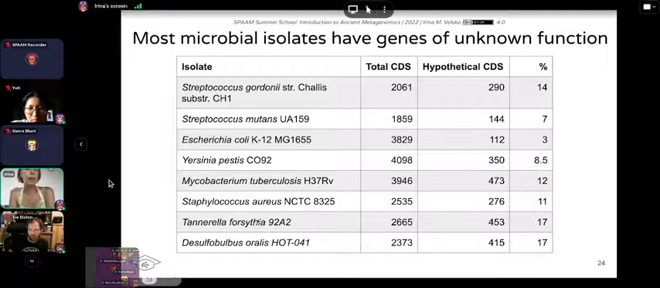In species that are not as well characterized, for example, Tannerella forsythia and Desulfobulbus oralis down here, which are also members of the oral cavity, and anyone working on dental calculus will encounter these quite a bit, the number is much higher. You have about 17% of the genes that are left as hypothetical, and we don't know what they do. And this is largely because they aren't expressed in the culture in which we grow them in the lab. And so if we can't get them to express, we can't figure out what they do.